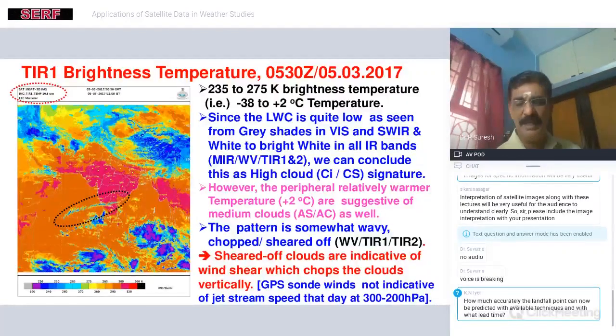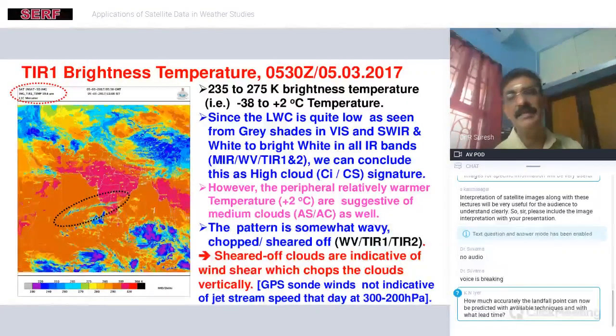So with this in mind, and what we saw, whether it can be considered as a jet stream, the question has not been answered. I am coming to the answer now.